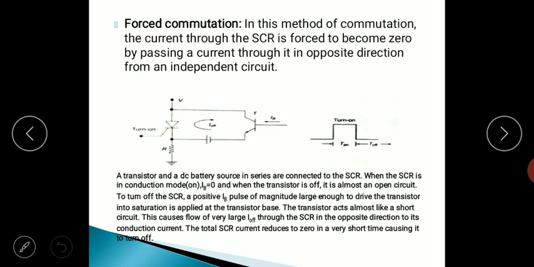So what is the method used in this? Here, when the SCR is on, you know that the current flows from anode to cathode. So to turn off such an SCR, we will be supplying a current to the SCR in the opposite direction, so that the net current flowing through the SCR becomes 0 and the SCR is turned off. This commutation method is called forced commutation. One method of forced commutation is explained here.